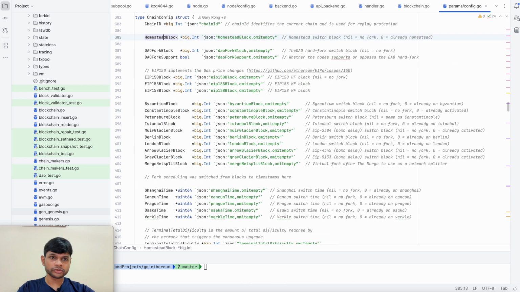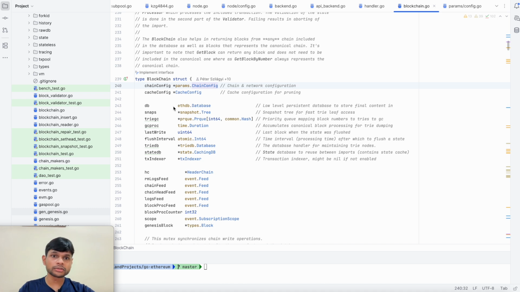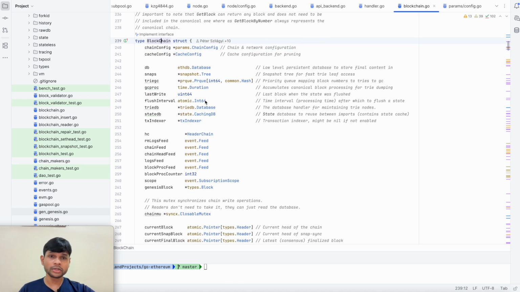Okay, so where was I? So this is the chain config which the blockchain struct stores. What else is a blockchain struct supposed to store? It is supposed to store the database itself. So DB is of type ethdb.Database, which is a low level persistent database to store final content in.